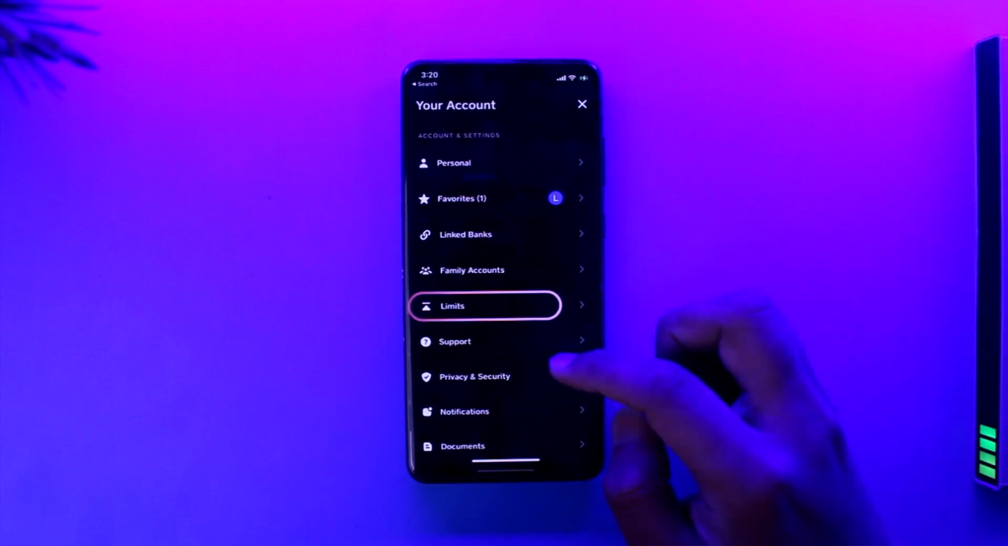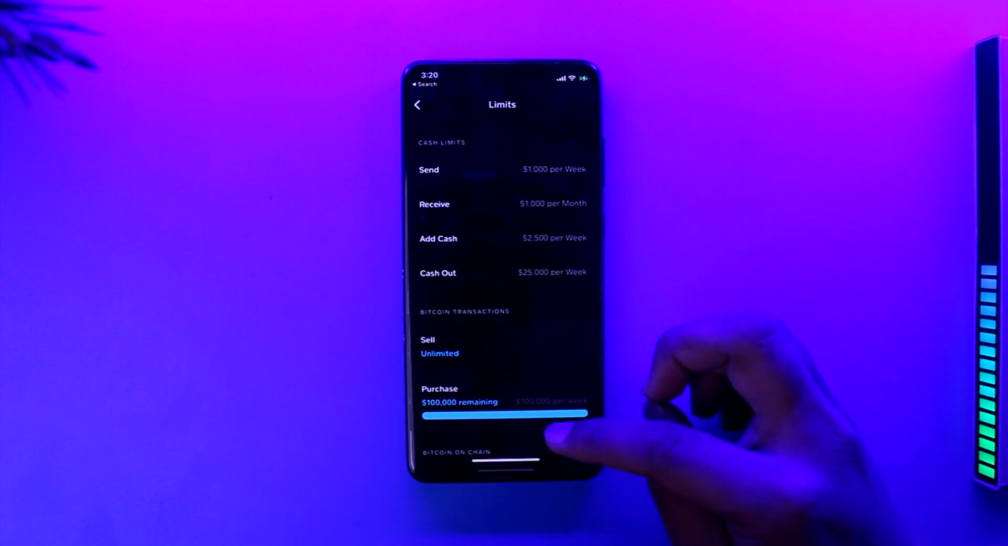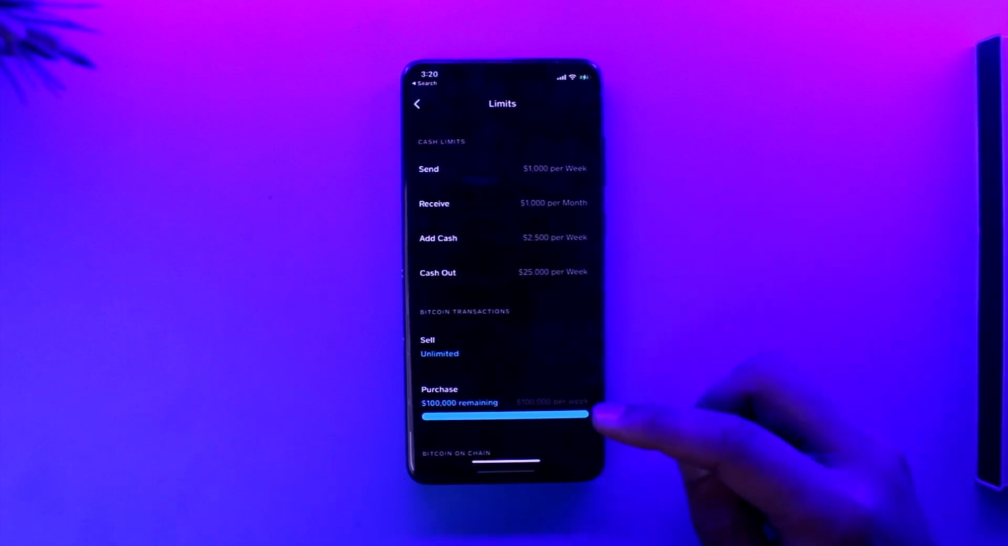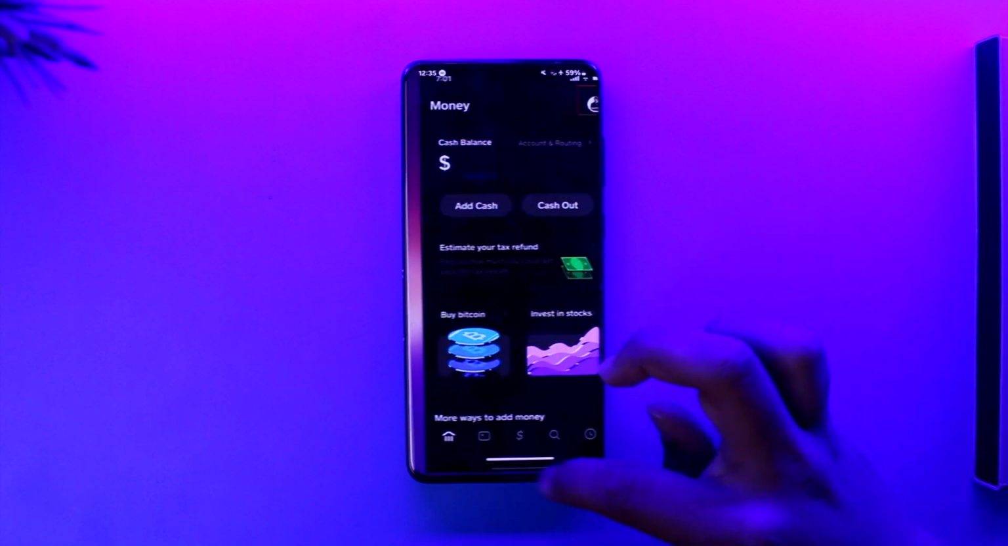Now when you go to the limits option, on the next page it will ask you for your current limit session here, so you can see your limits. You can see $100,000 or $1,000 per month. Now you can simply choose to increase those limits by just tapping the increase limits option, and then you'll be able to change your limits. This way you can go ahead and change the limits on Cash App.